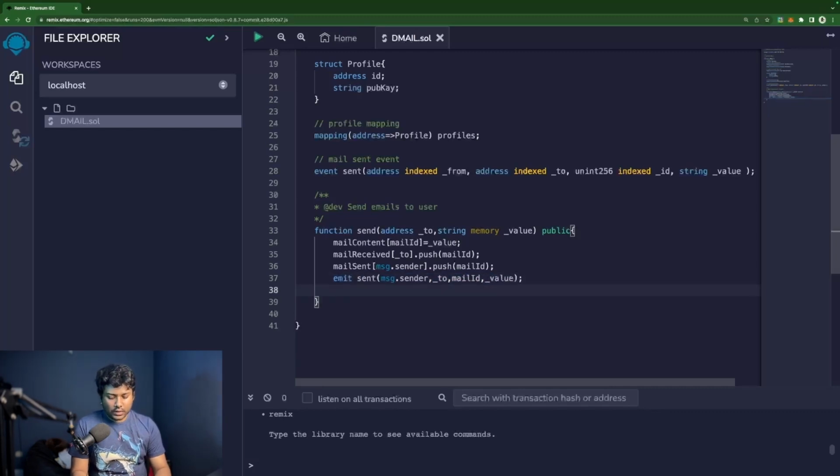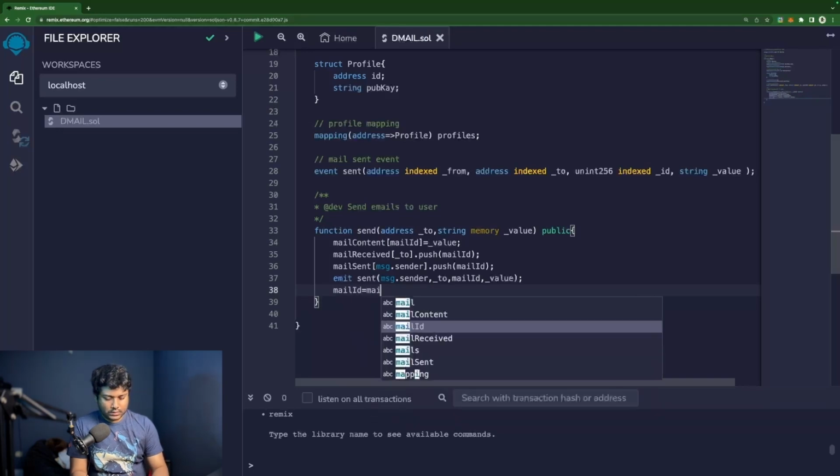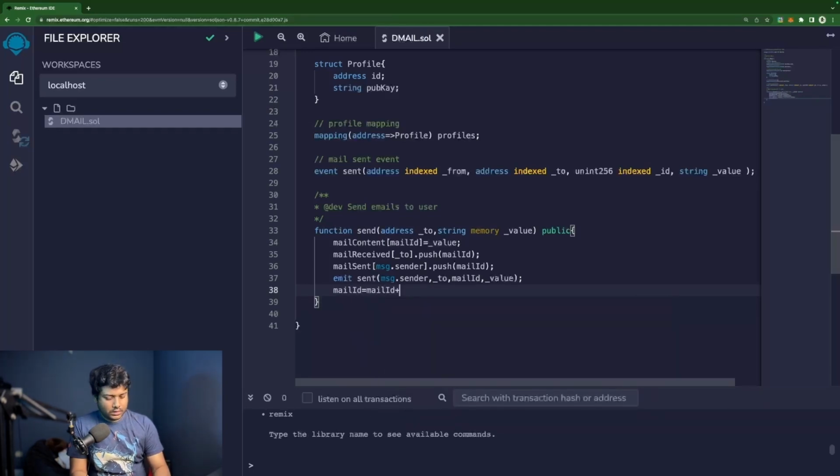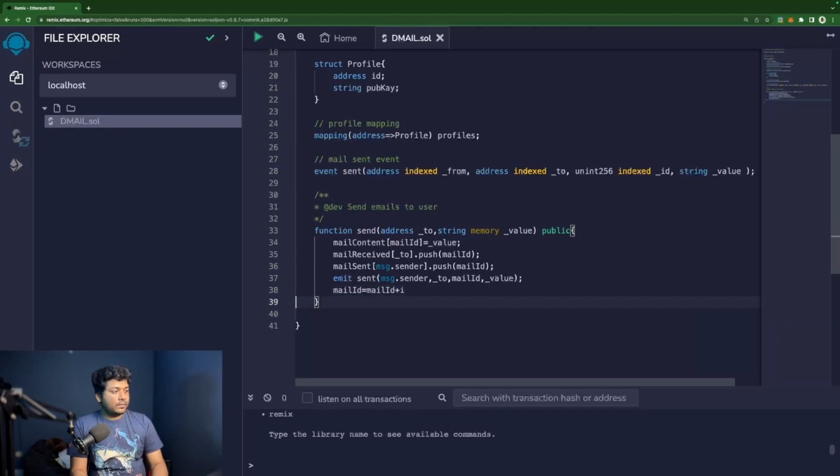and after we are done, we are going to increment the mail ID. Mail ID equals mail ID plus 1, and that's it. We have sent the mail.